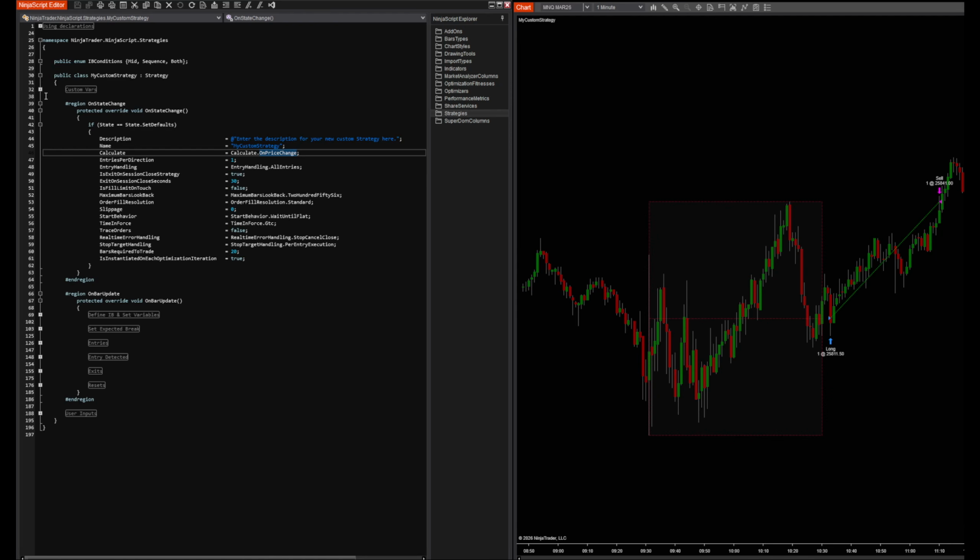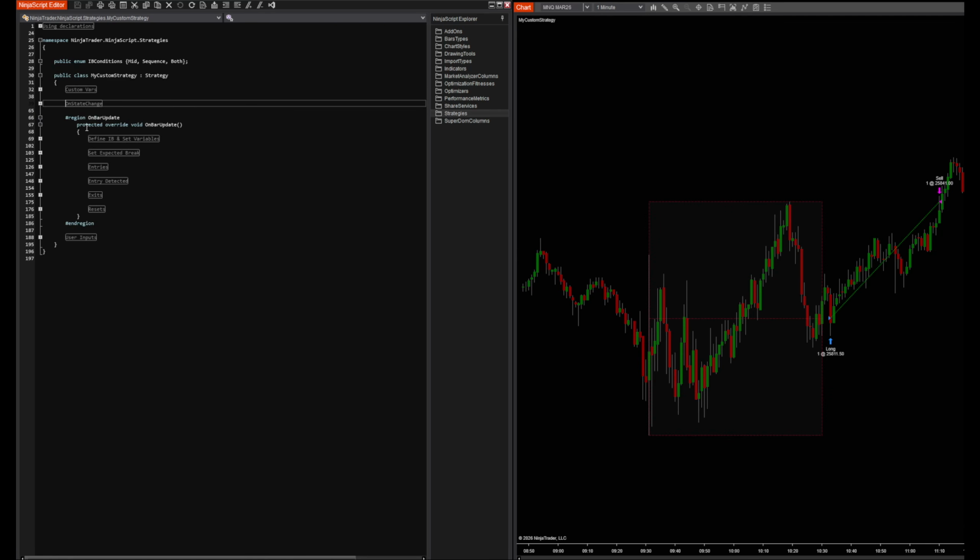All right, so that's just setting the defaults. So when we go into OnBarUpdate, this is the meat and potatoes of the code. First, we need to define what IB is. That is set initial IB highs and lows.